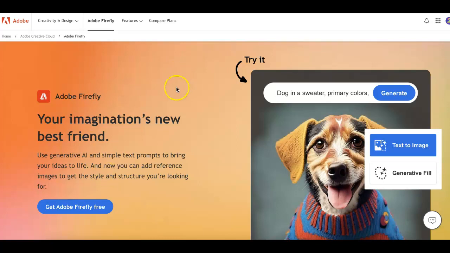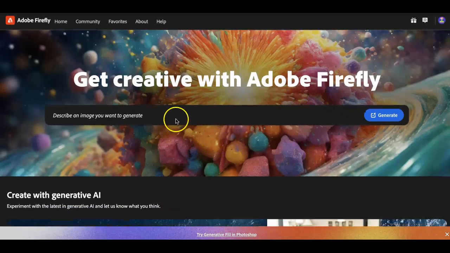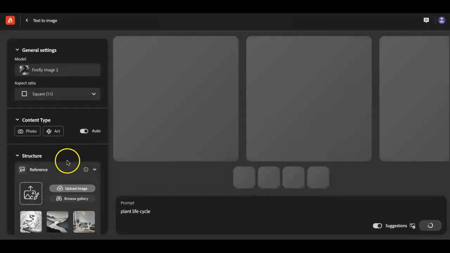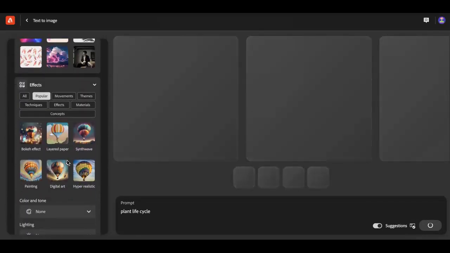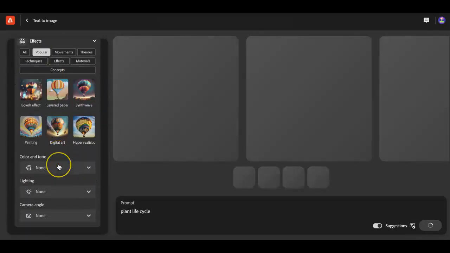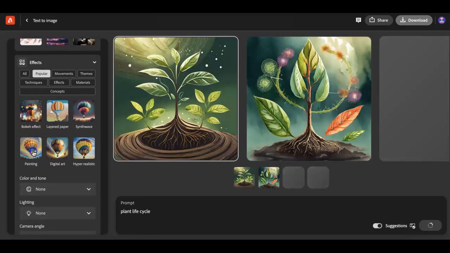So you should have access already to AI. You click Get Adobe Firefly for free, and you can start by typing pictures. So let's say I want a plant growing cycle. Just delete all of this. But generative. And here on the left side, you can see there are many options where you can click effects, materials, themes. An example can be, let's put painting.